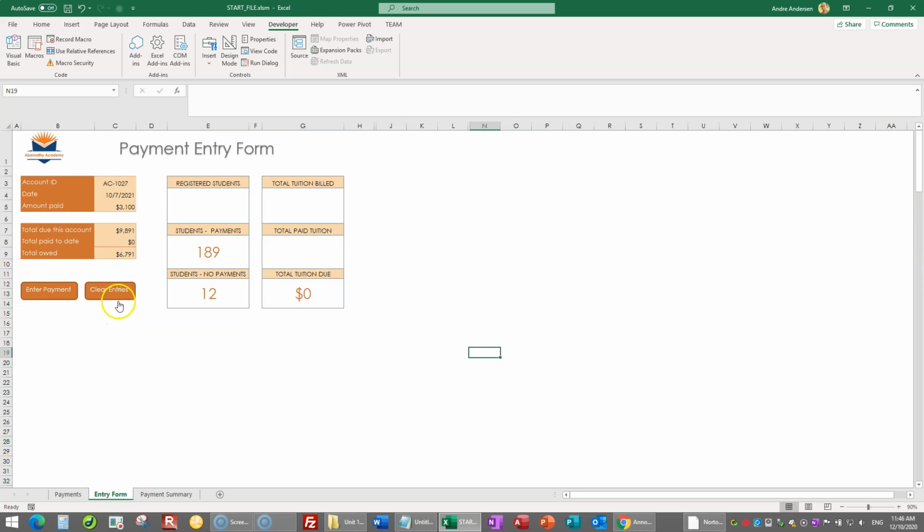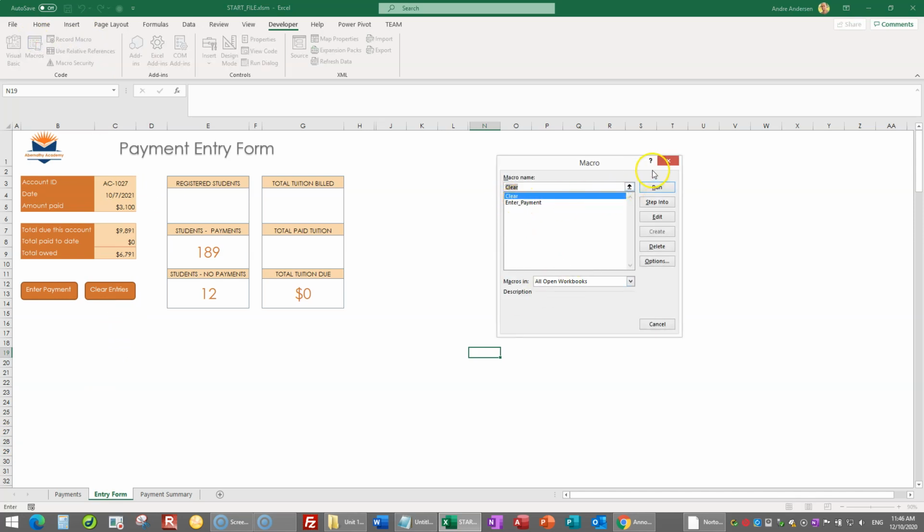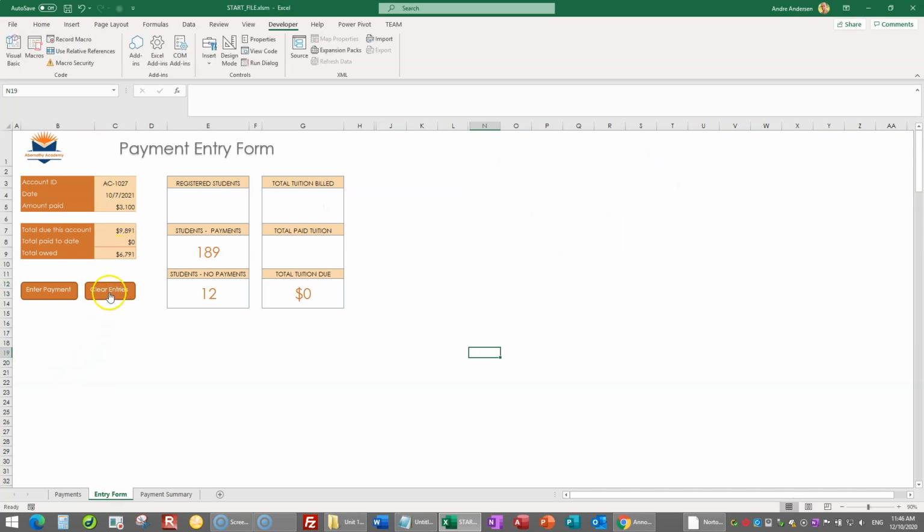Okay, so the next thing we're going to do is test out another macro. It's going to be this clear entries macro. So when we look at the list, you'll see that this macro has been assigned actually to this button here.